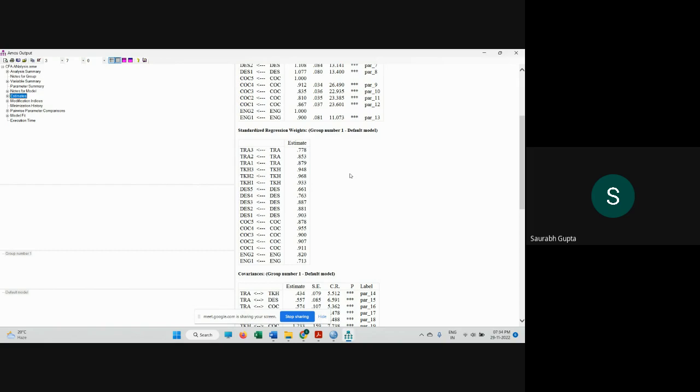Suppose we talk about TRA3. Basically, we can say TRA3 explains 0.778 variance in the particular TRA factor, or we can say TRA3 estimates 0.778 percent in the TRA factor.